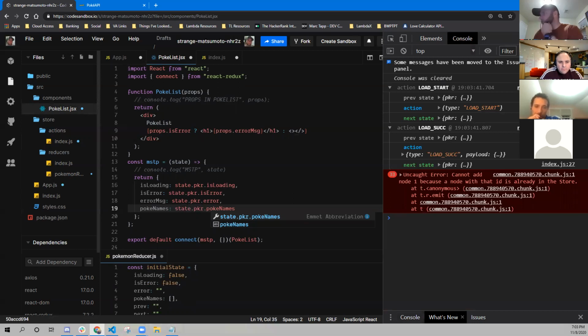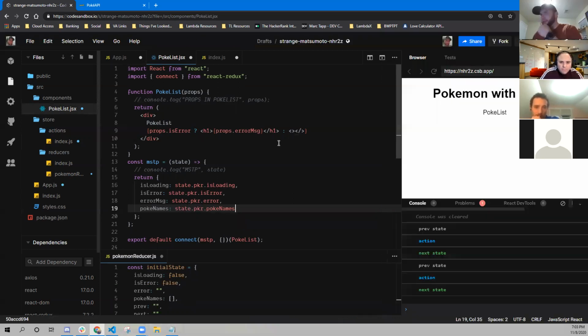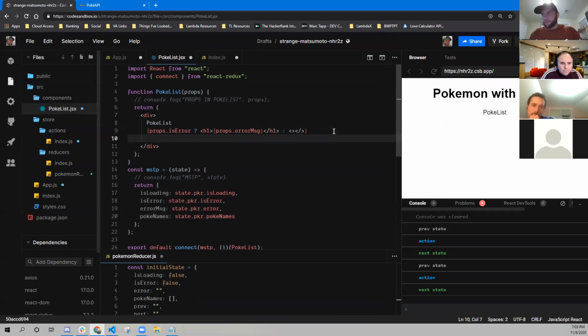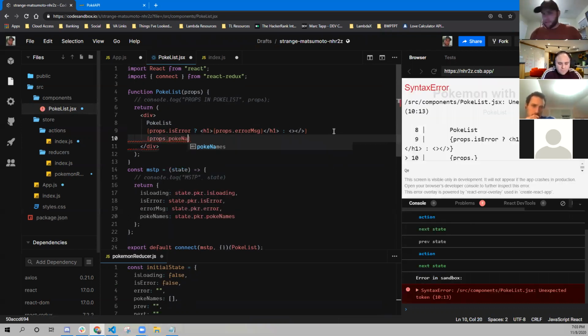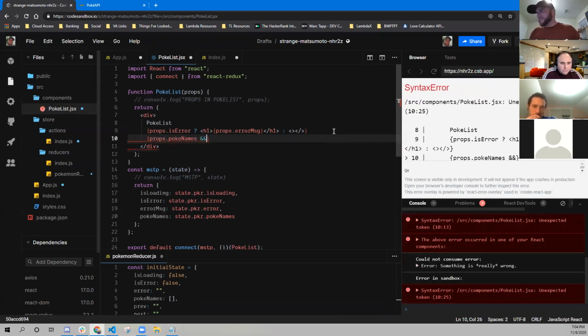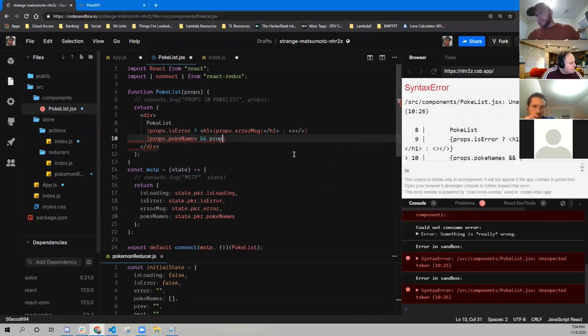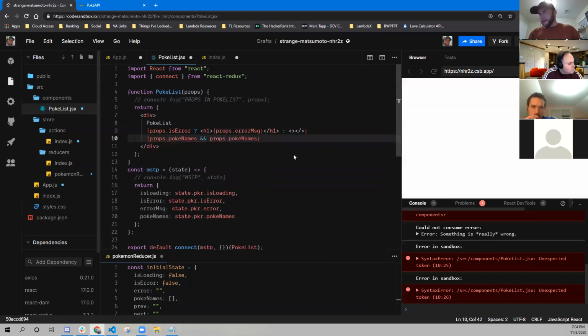All right. So if I want to create a list for all of the Pokemon names, just like you would do with any other object, you can map over that array. So I'm going to do props.pokenames and I'm going to do an && because that makes sure that it actually exists, so it doesn't throw an error saying that props.pokenames.map is not a function. Because I'm going to then do my props.pokenames.map.